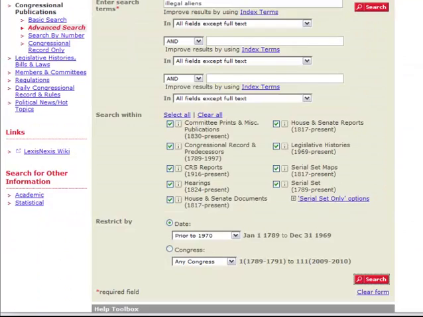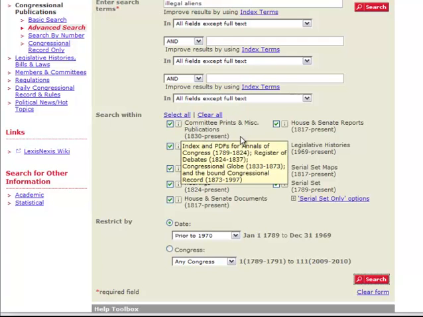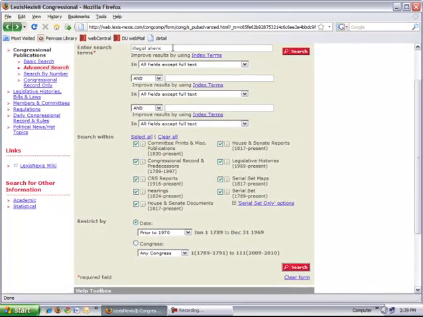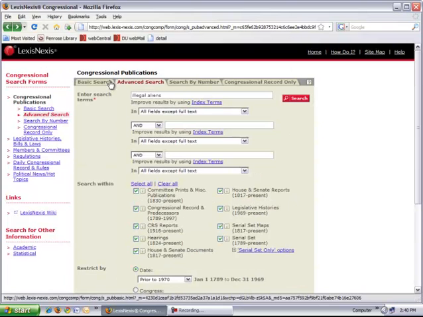So either search for legislative histories post 69, or you can do a keyword search of these various publications on topics here and limit it to a date range or a particular Congress. Just keep in mind again that the House and Senate reports are only full text in this resource, LexisNexis Congressional, from 1970 forward, but that you'll have the full text of the digital hearings and committee prints going back into the 19th century. Okay, and I will show you how to search for those earlier House and Senate reports in the serial set, which is a different resource.